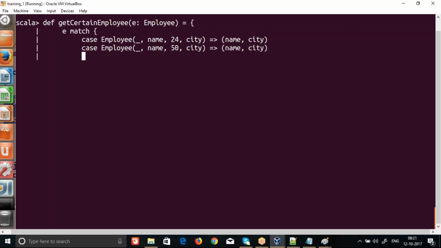Can you use the underscore for other fields also if we don't want to compare? Yes, we can use. The idea here is to use the underscore if we don't care what the ID will be. We just know that there will be some ID, but we don't care. Let it match any ID. So it checks only the age, which is 24 and 50, and displays the name and city of the corresponding employees. Name and city, and my mistake.